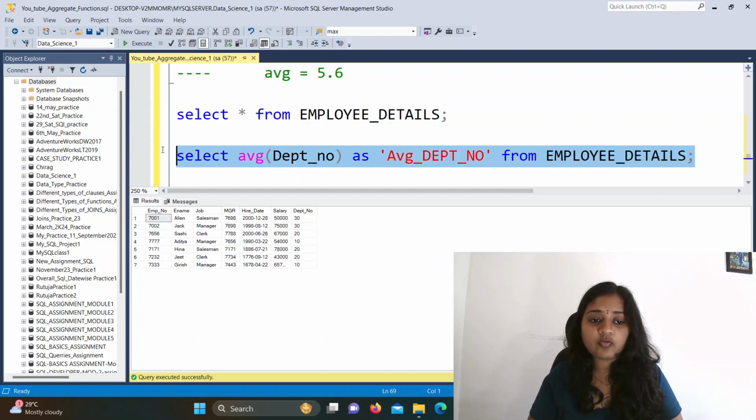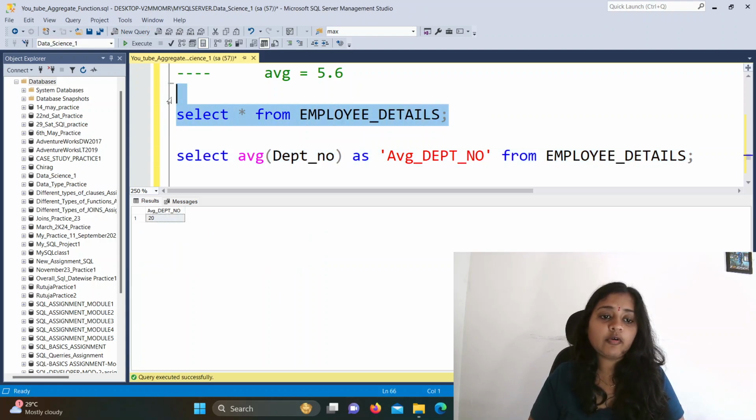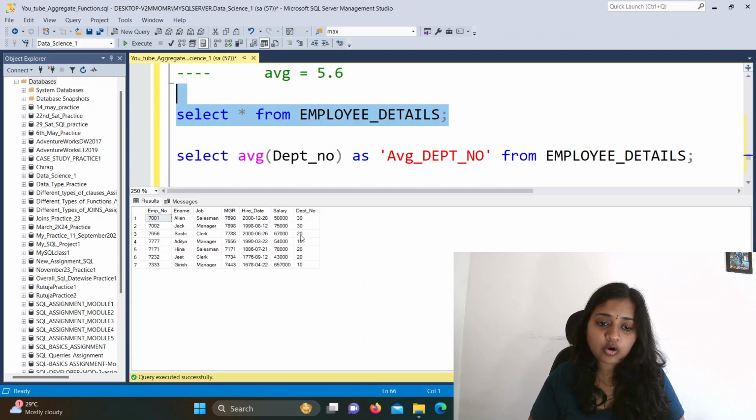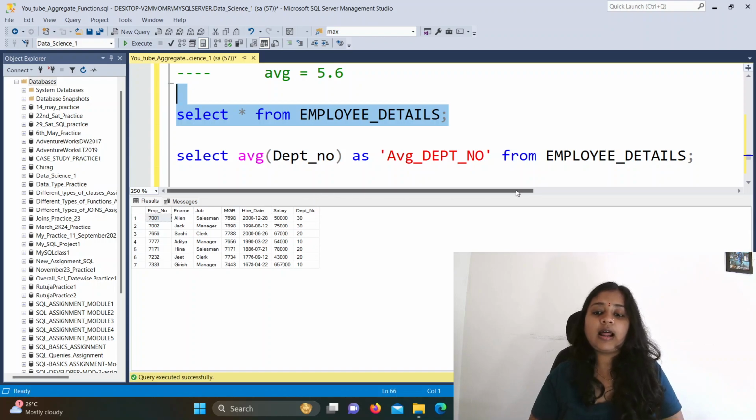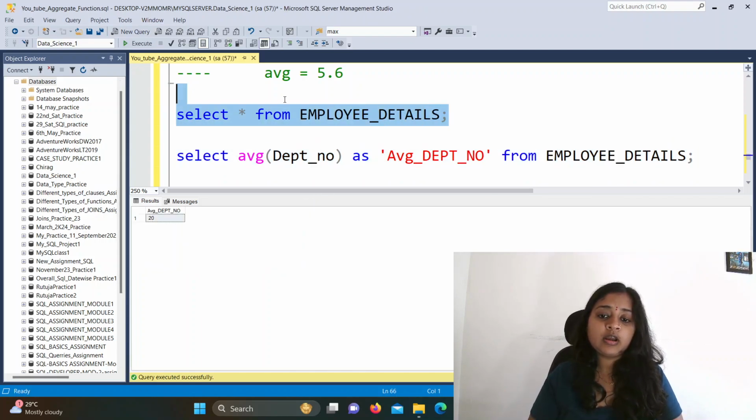So select this piece of code and hit the execute button. See, my average department number is 20. Now how has it been calculated? It has added all these department numbers and divided by 7, the total number of values, and after that it got the value that we have seen here, that is 20. Now one more example we will take.